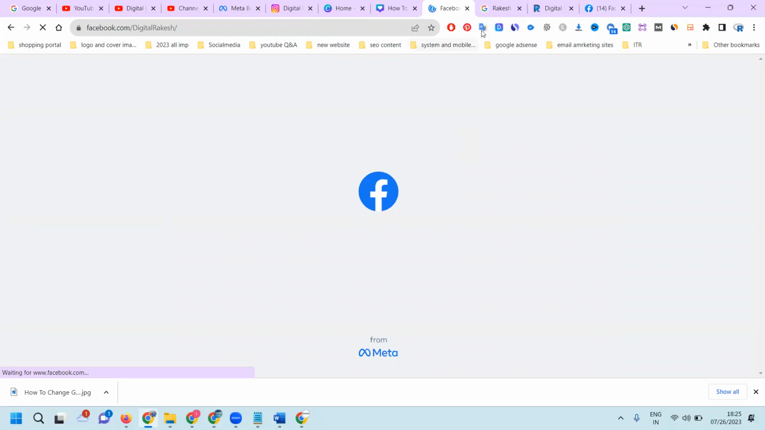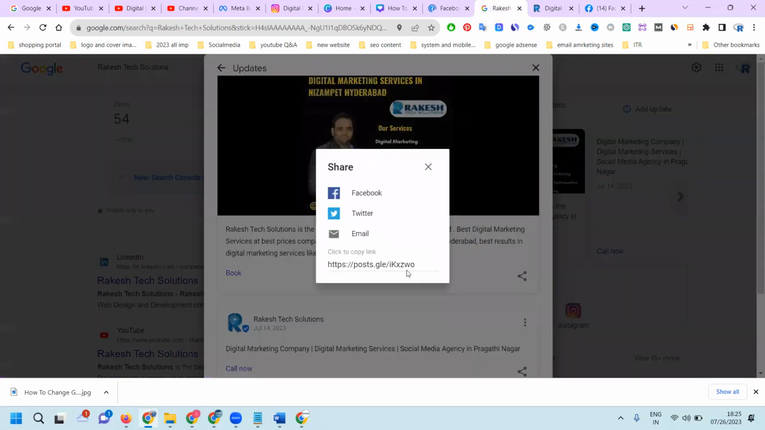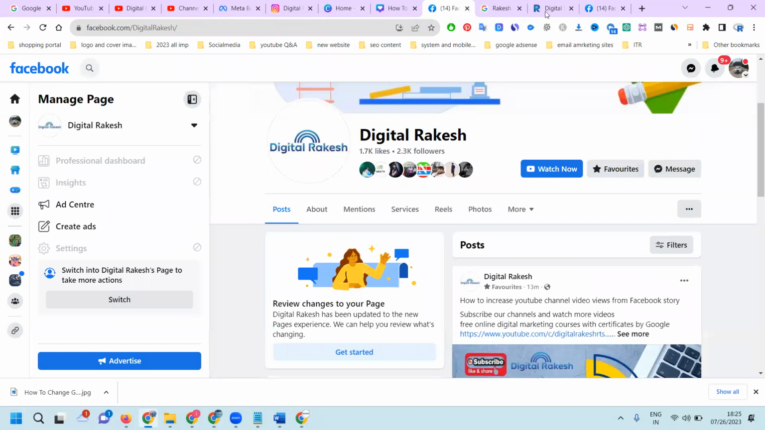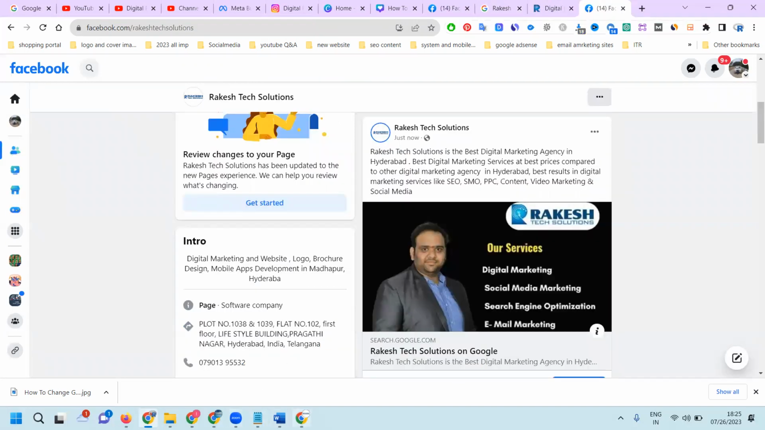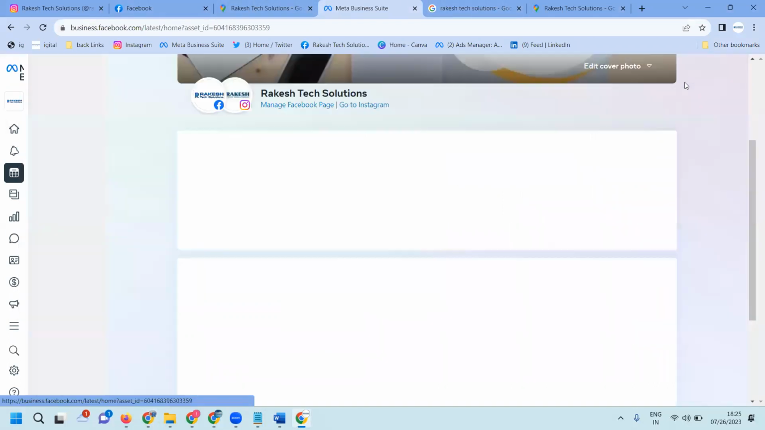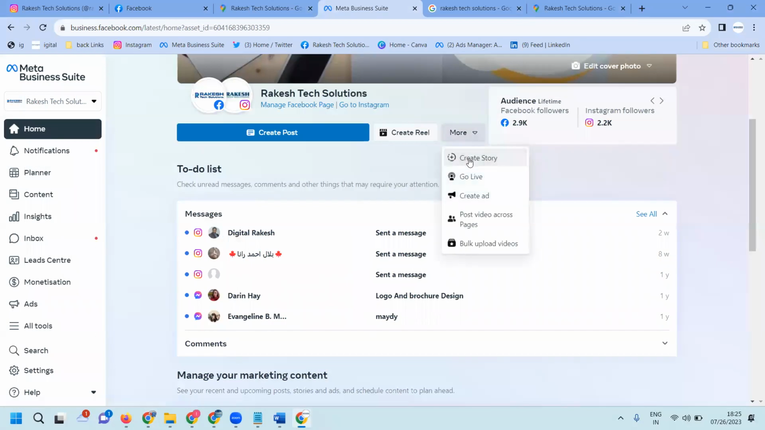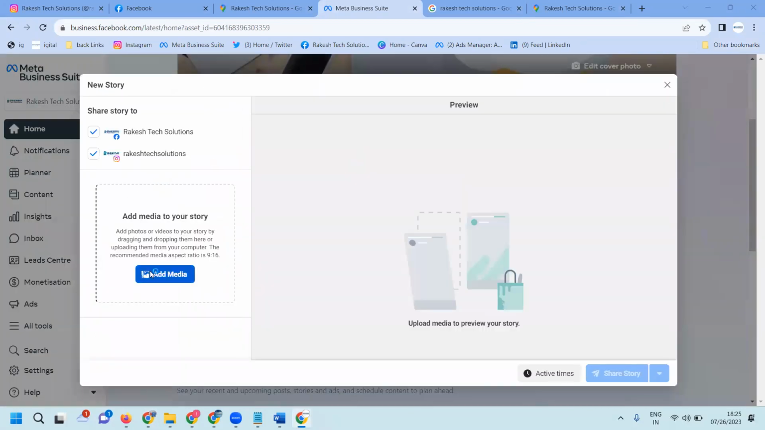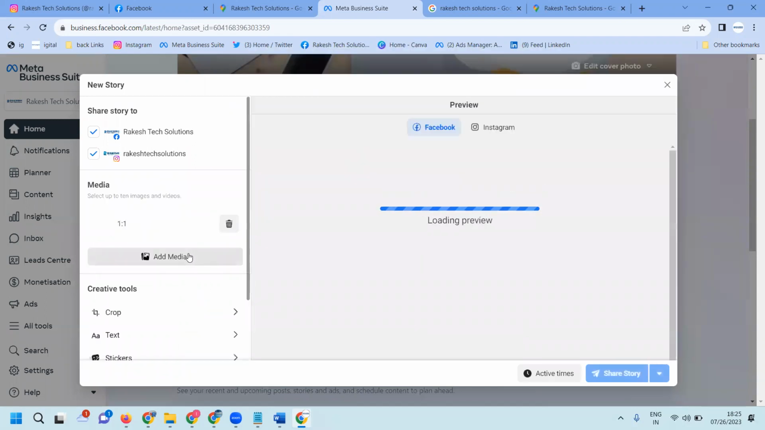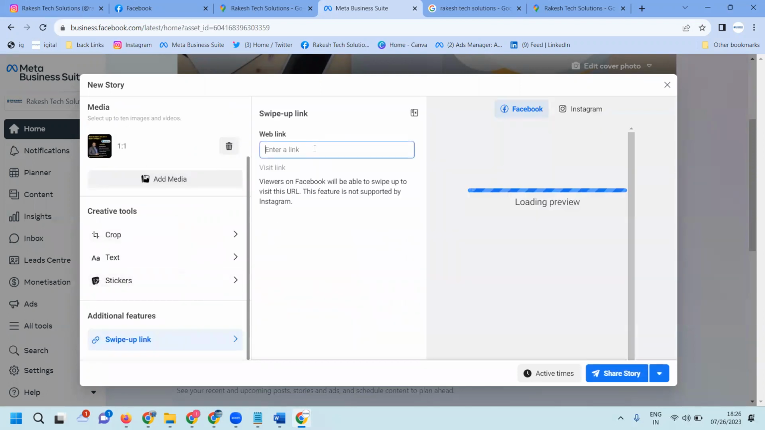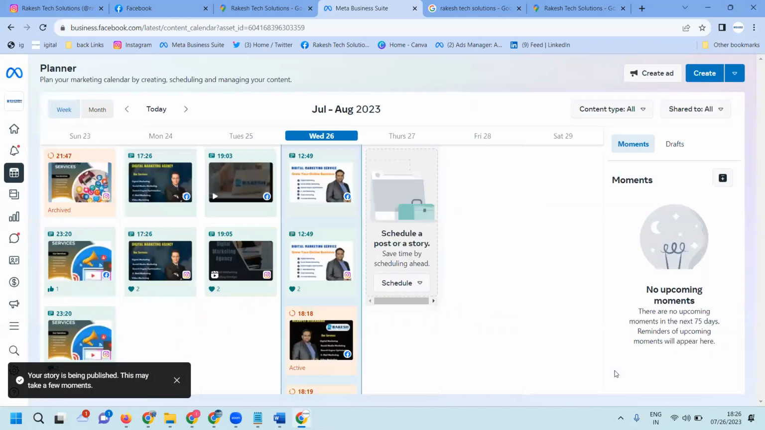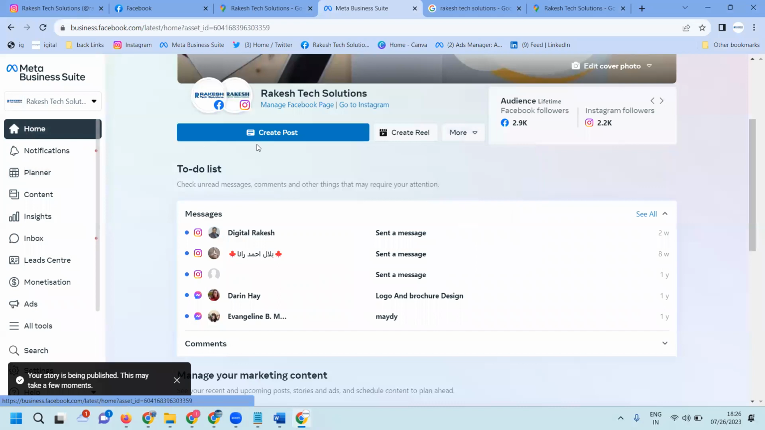One more important thing is what content you will be sharing here. Copy link. Another option is that you can update by story also on your Facebook page. I'm selecting here, click story, add a related photo, add link, share on your post. This is a method you can follow.